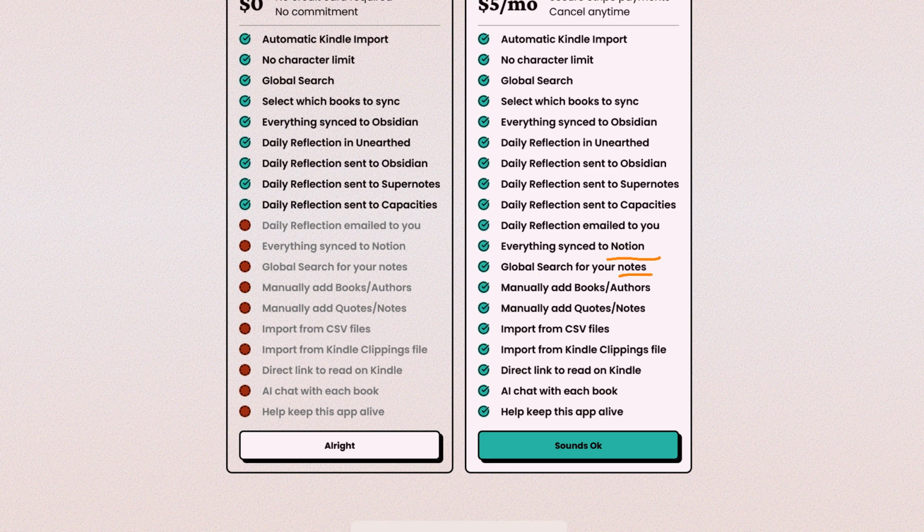You can search your notes as well. You can manually add things within the Unearthed app, which will then be sent to Obsidian also. You can import from CSV files. You can download your clippings file directly from Kindle and import that too. There is also an AI chat feature, which I find very helpful. And the other one that I really like is the emailing the daily reflection to me.